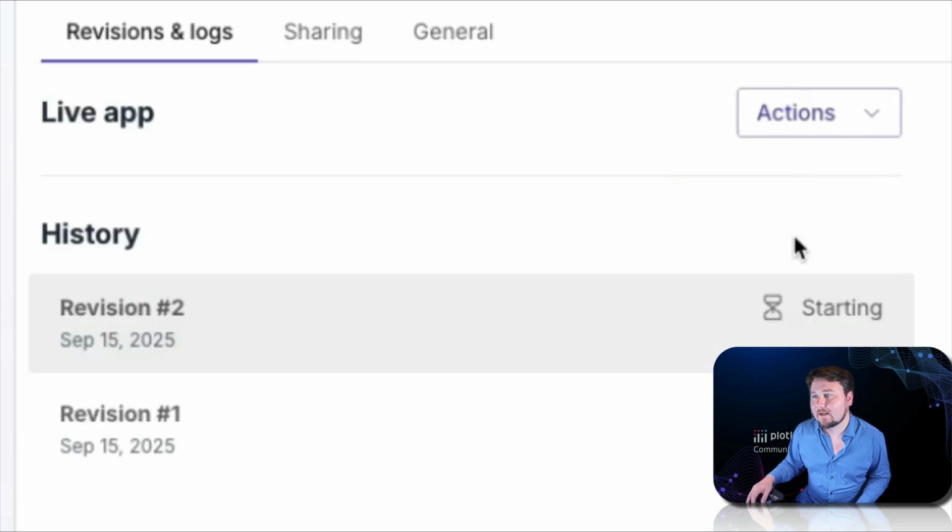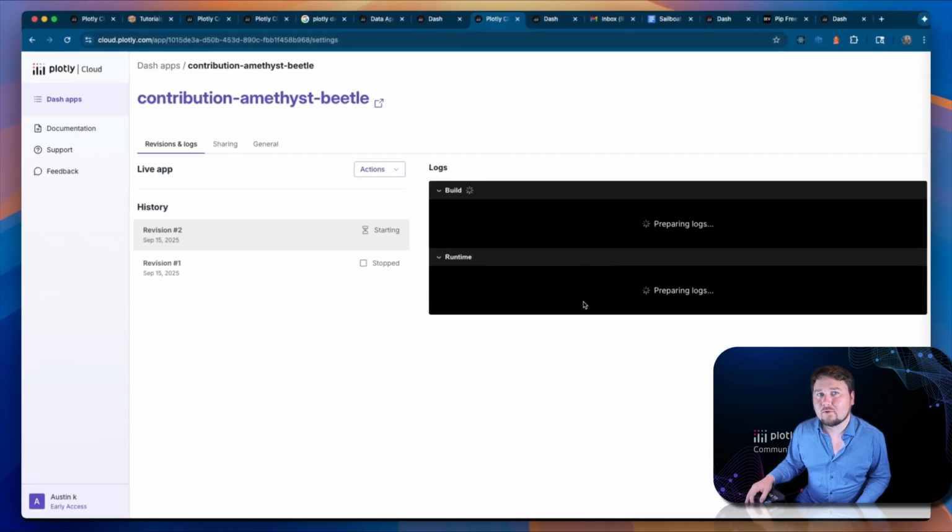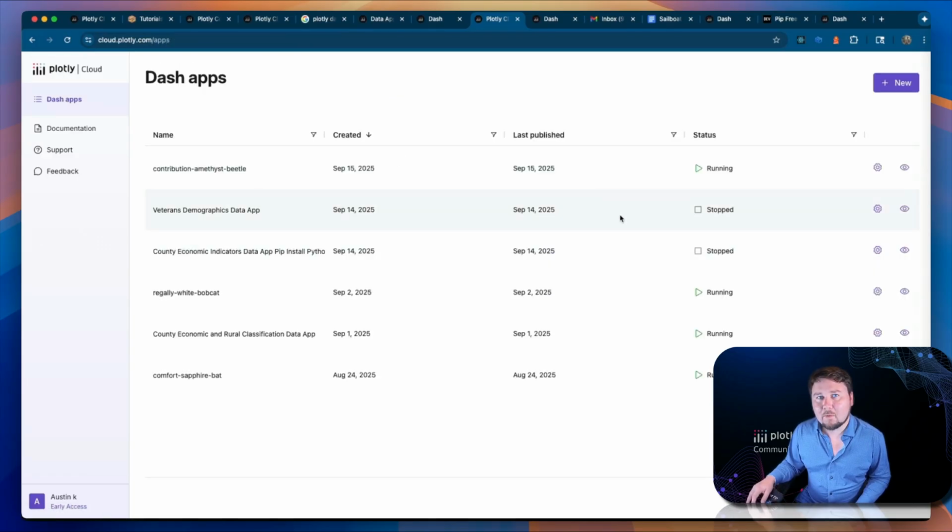As you can see here, I can press start and it will just build it right up from where it last left off. The reason why you would want to do this is as you go about building out new applications, you are probably going to have a few different projects. And as you do that, you can turn some on and off whenever you want.